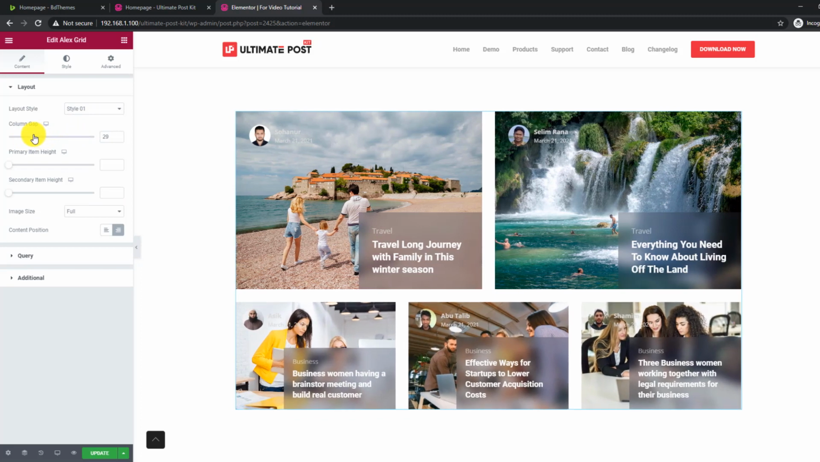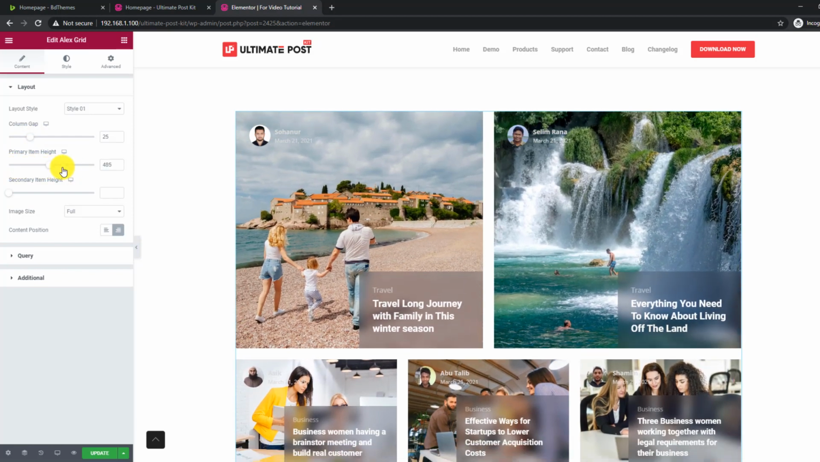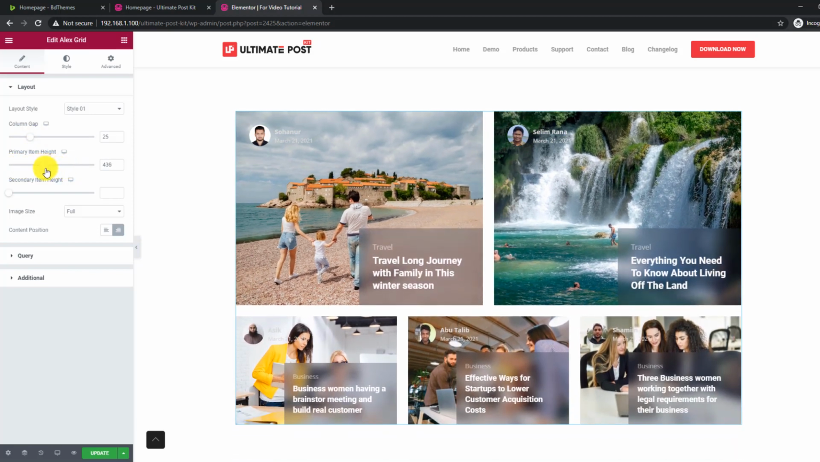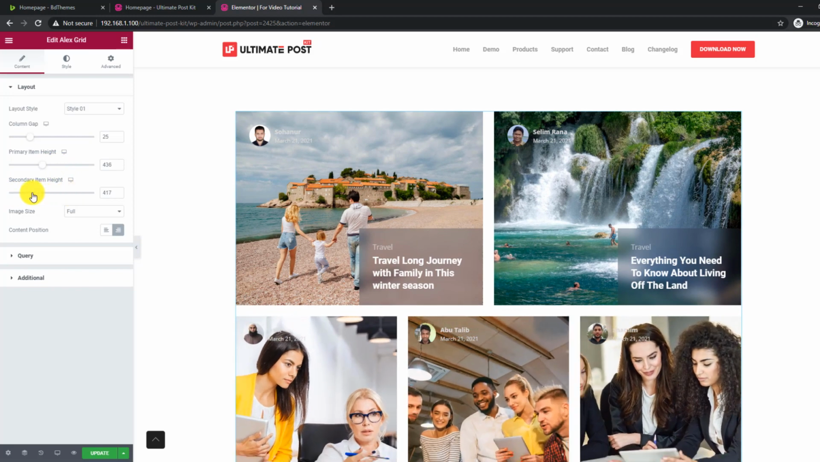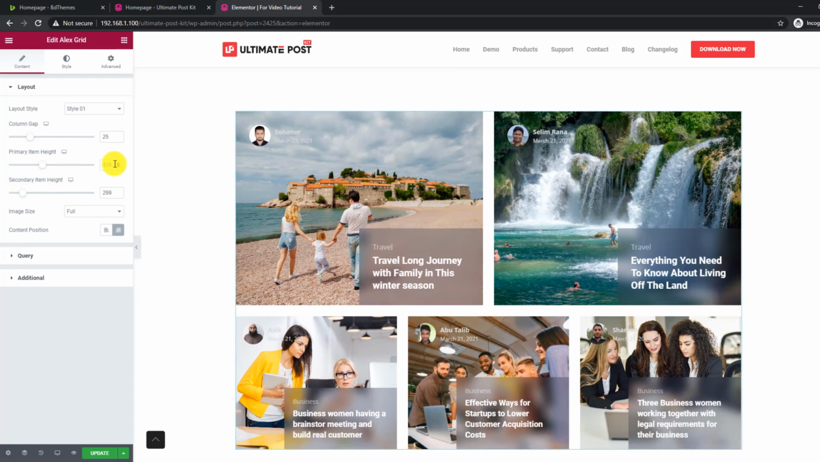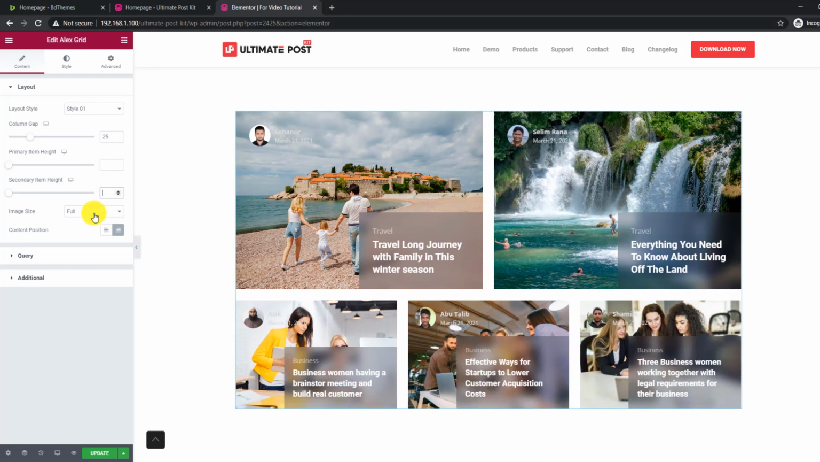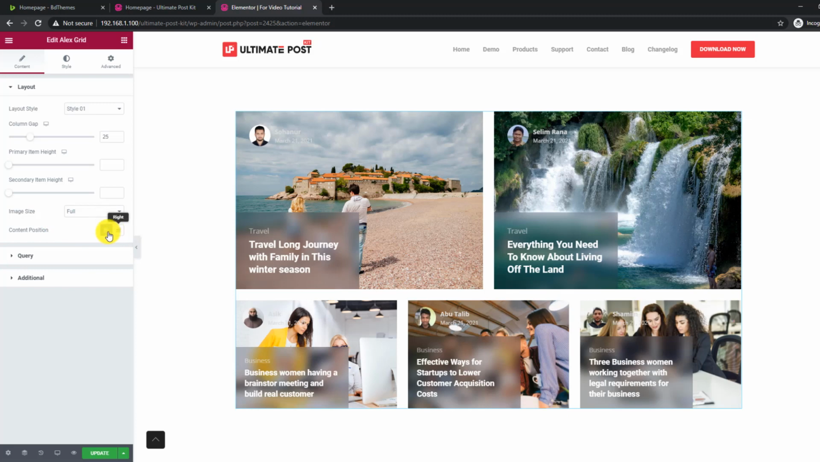Let's go with the first style. Increase the column gap from the layout section. You can set image height for both primary and secondary post blocks. Set the image size to full for preserving HD quality images. And last, the content position.